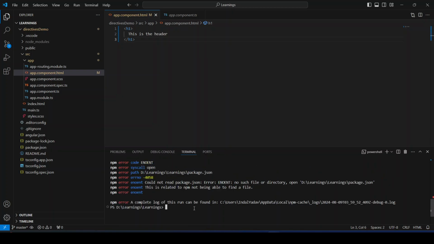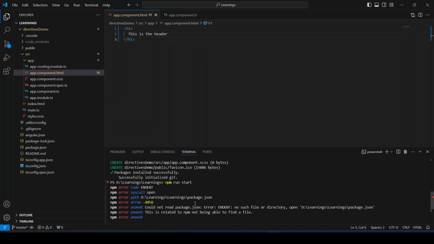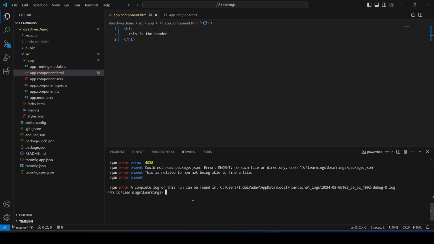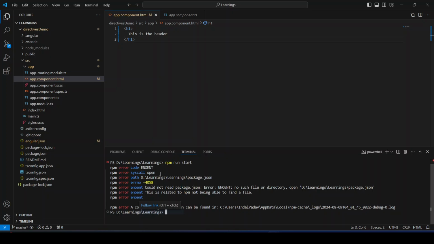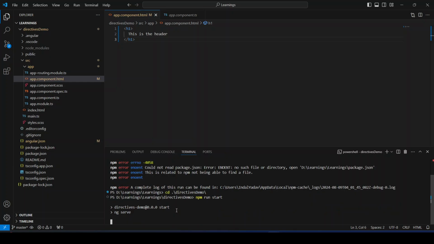I'm getting an error with npm run. It says it cannot read package.json. Basically I am not in that folder. I have the directives demo folder, and I need to go inside that, where my project is located. I simply say cd, type a few letters, press tab, and I came inside. Now you can use either ng serve or npm run start. Eventually this will execute ng serve and our project will be started.